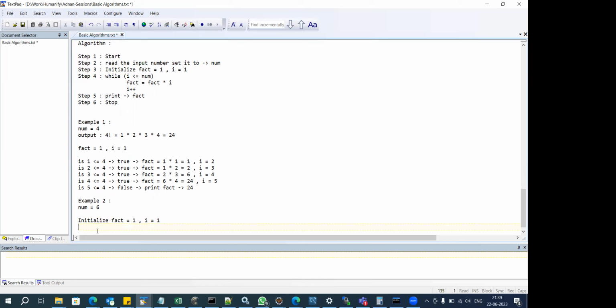We'll go to step 4, right? Yeah. In step 4, we are checking something. Check if, what am I supposed to check? I is less than or equal to num. What is I? I is 1. Less than or equal to num. What is num? Num is 6. Is this true? It is true. So if it is true, what do I have to do?